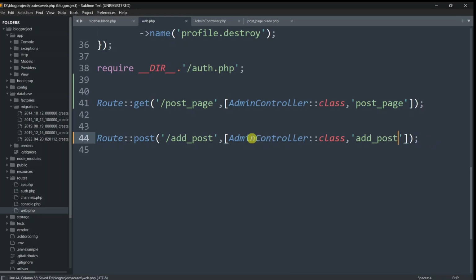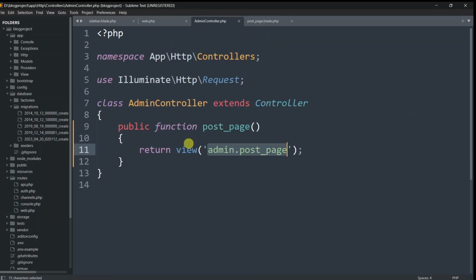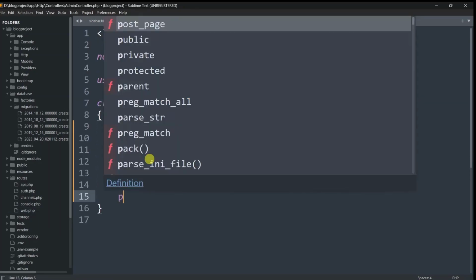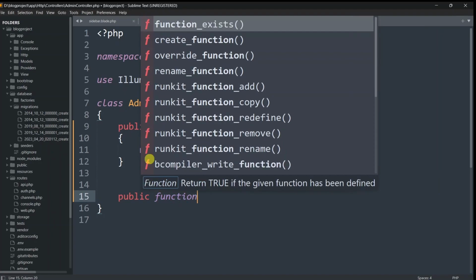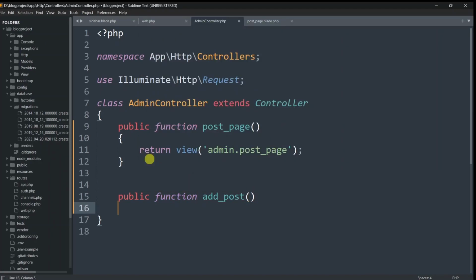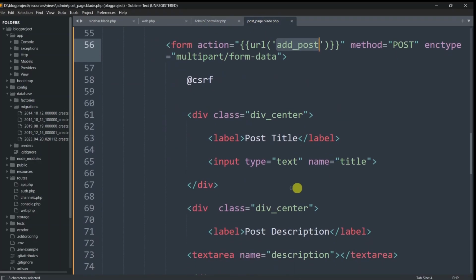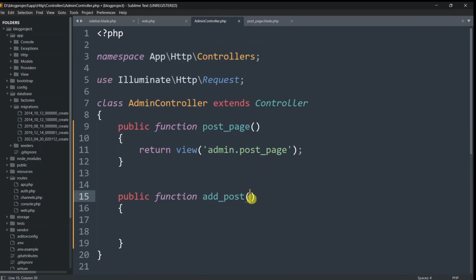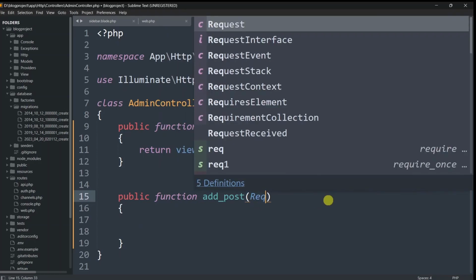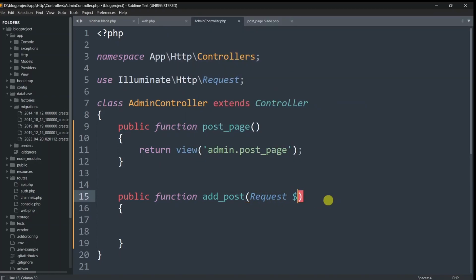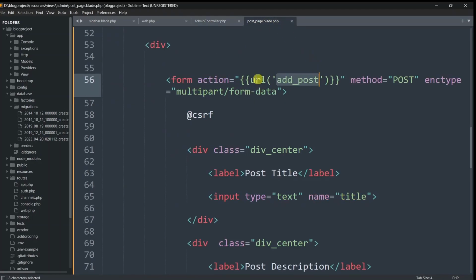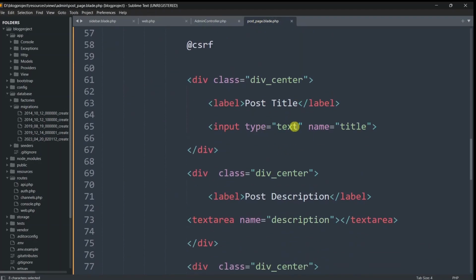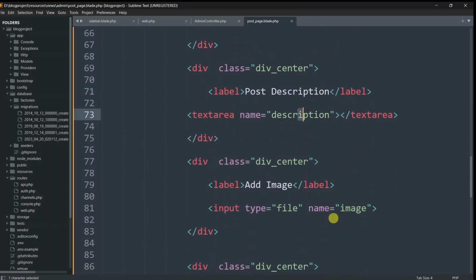Let's save this. So right now we'll go to our admin controller and create this function. So let's go to admin controller, and here we're going to say public function add_post(), first bracket then second bracket. And in this function we are going to request data from here, so we need to say over here inside this first bracket, Request $request. So right now what we are going to do is that we are going to request the data from the post_page. From here we'll get the title, description and the image.